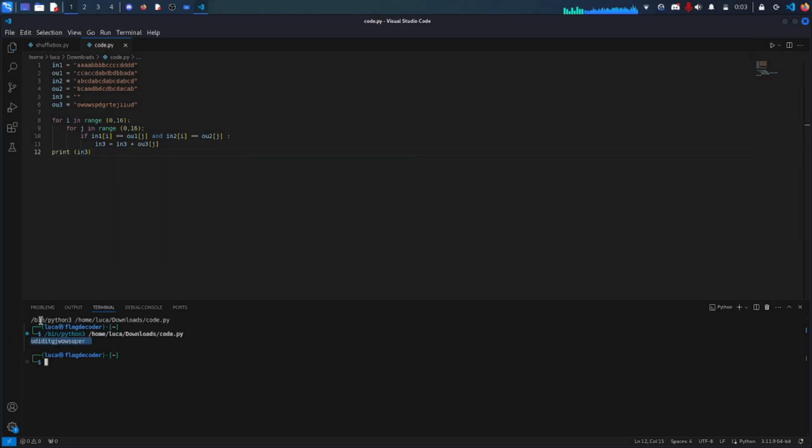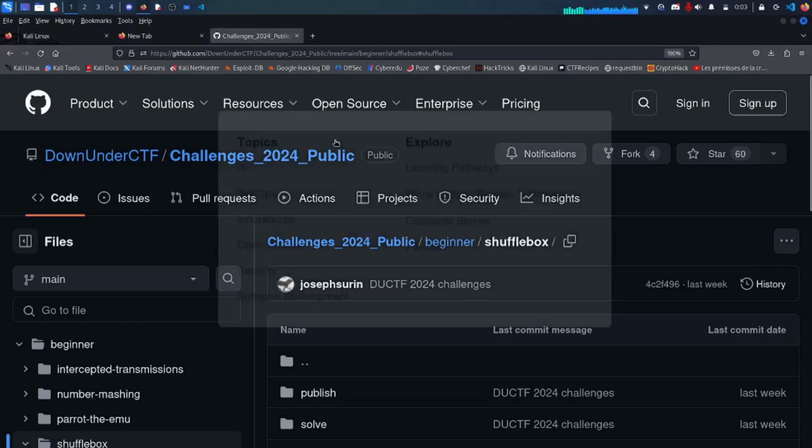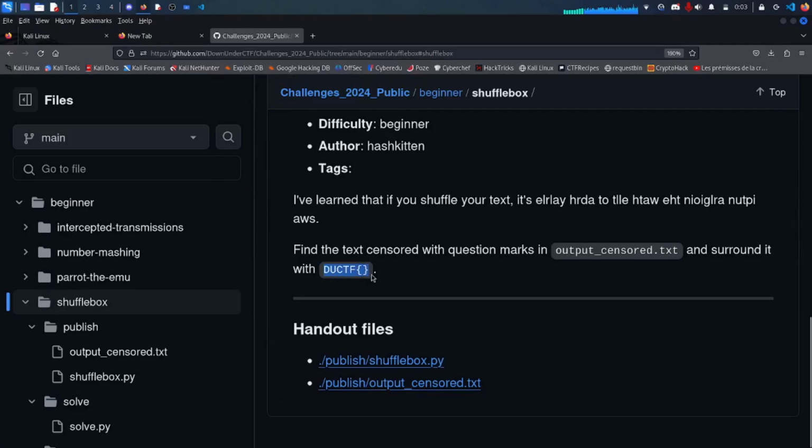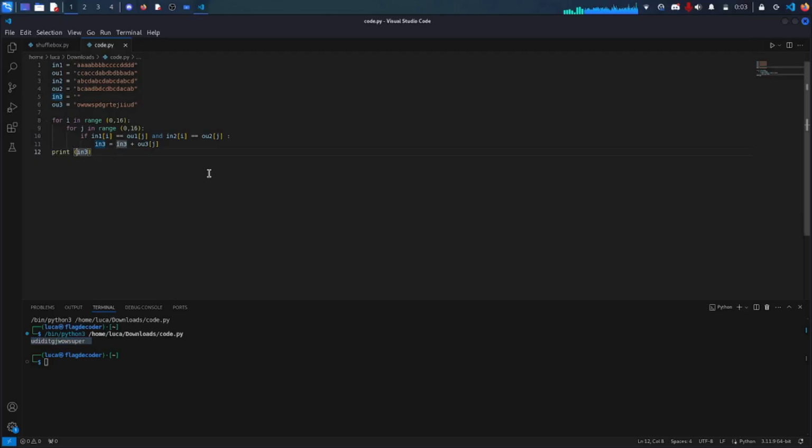So this is the text that needs to be put under the, sorry, let's search. We need to put this, so we can add it here. So this is the flag.